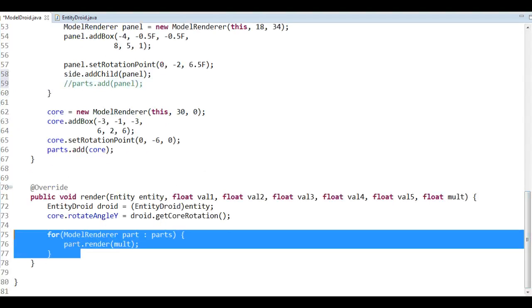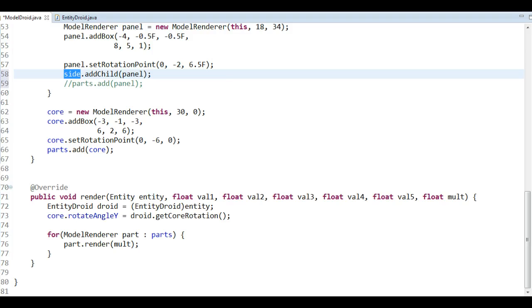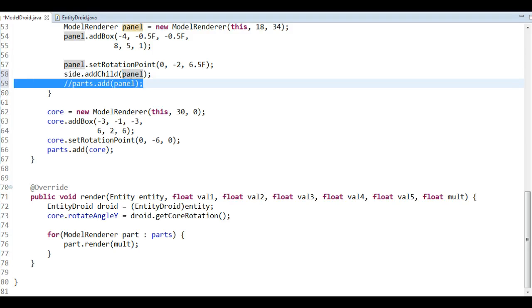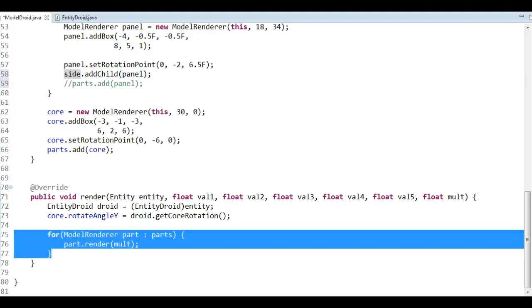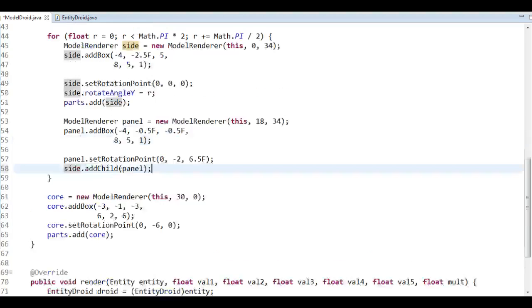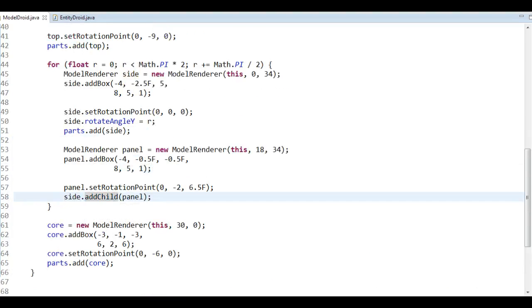Well, that is what we want, but when we render a model, what we're going to do is render all the boxes of the model, and we're going to render all the child model renderers of it as well. And that's going to mean that because we render the side, we automatically render the panel. So if we add the panel to the list of parts, we're going to render it once when we render the side, and twice because we're also rendering it on its own here. So we shouldn't add it, just because it's a child model to something we already render. There you go. So that's the first step here.